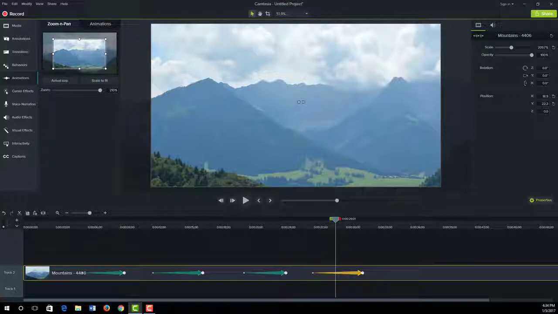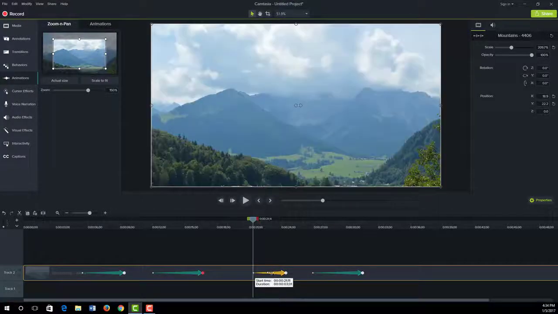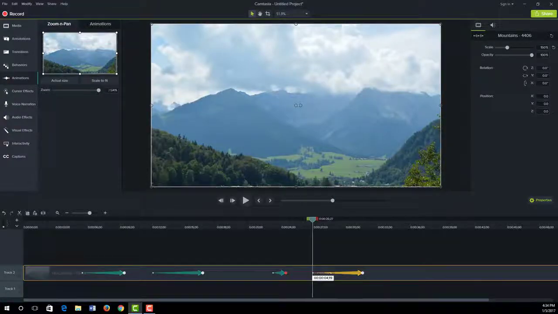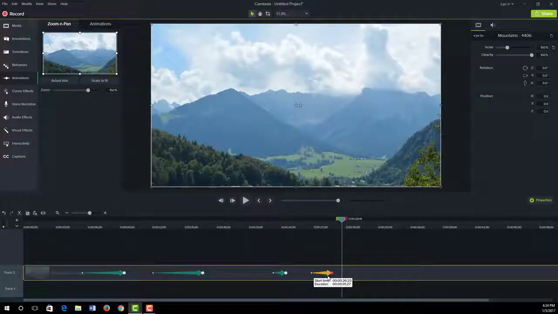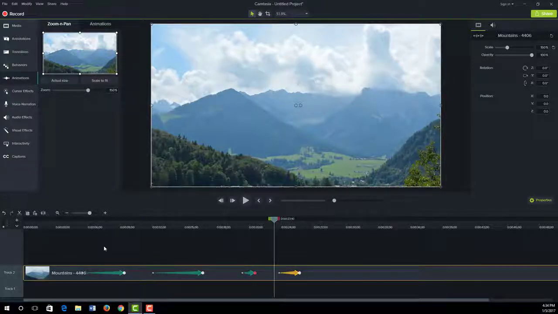In the second part of zoom in and zoom out effect, we need it faster. To do this, we stretch it like this, like this. Now let's play the whole video.